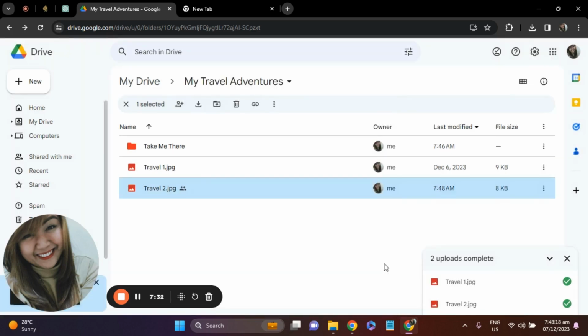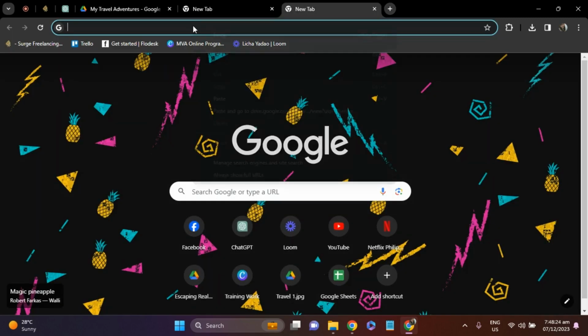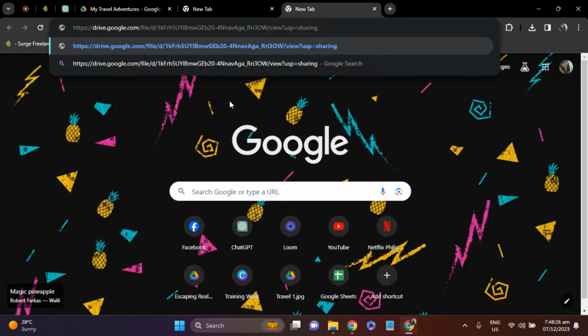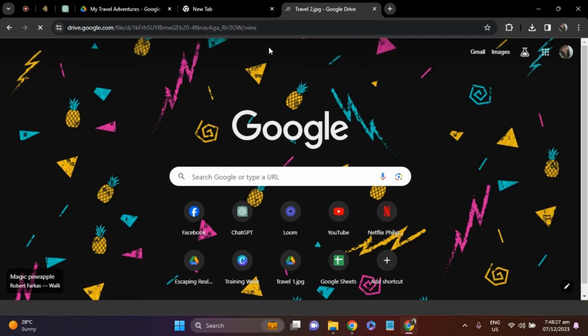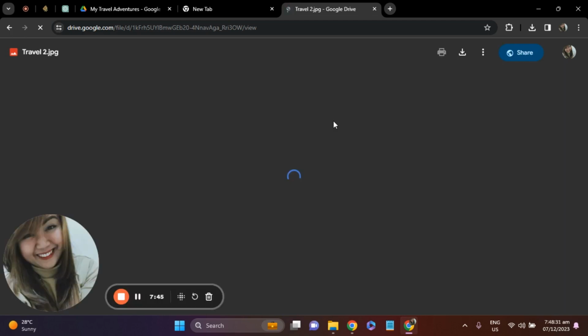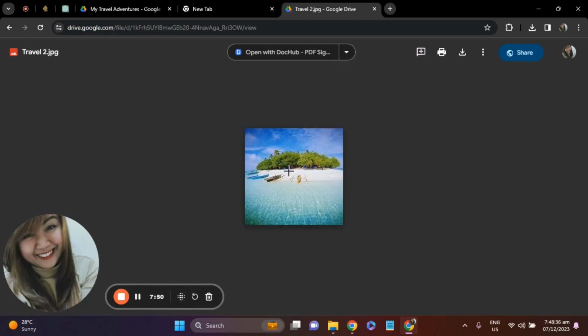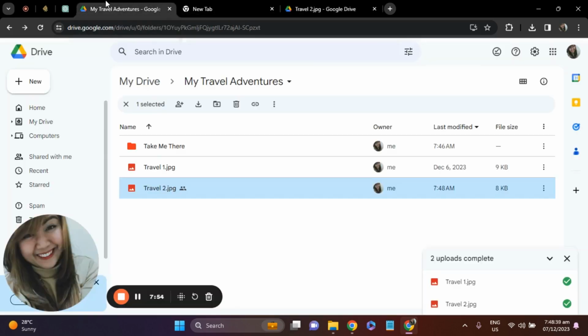So I want to make sure that we get to try this out if that link is really working. So all you need to do is add a tab, and in that tab just copy and paste it. If it's going to route you again to Google Drive and where you can see that specific file, that means that the link is successfully working. See? All right. And there you have it.